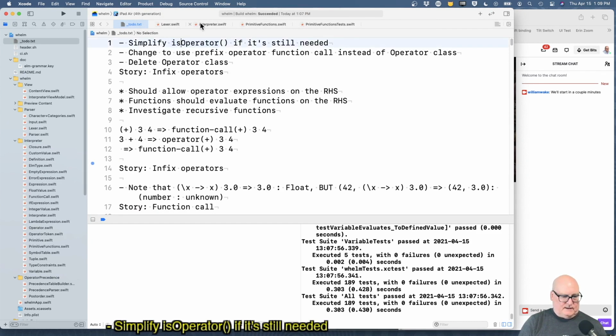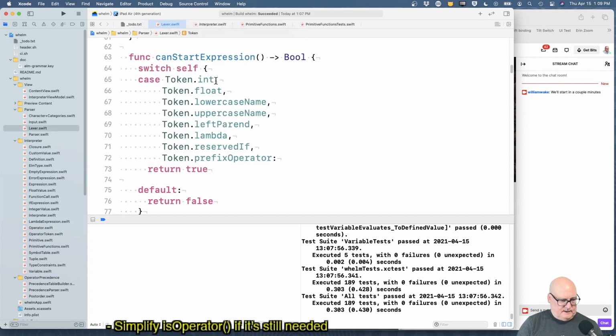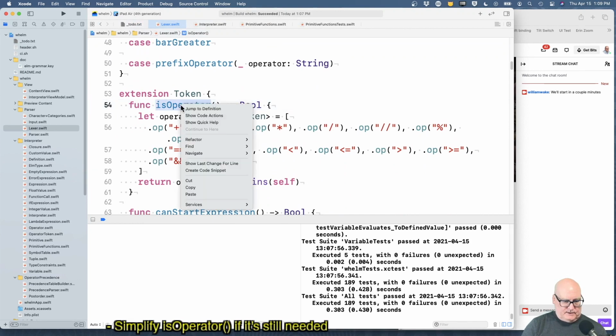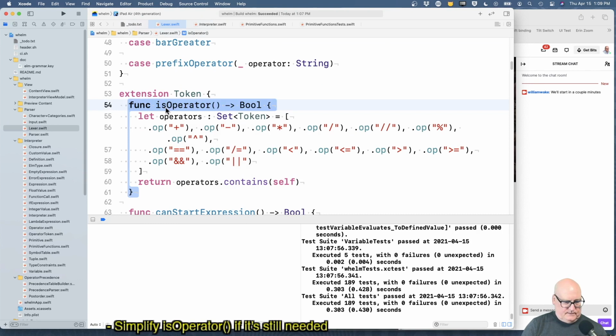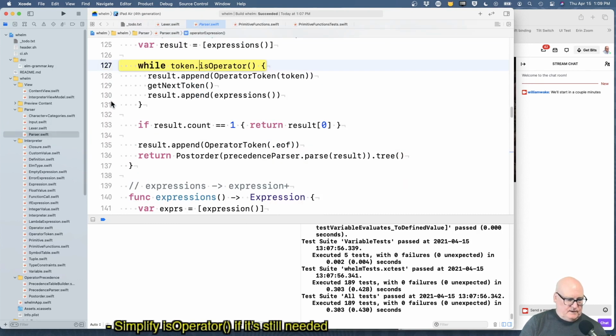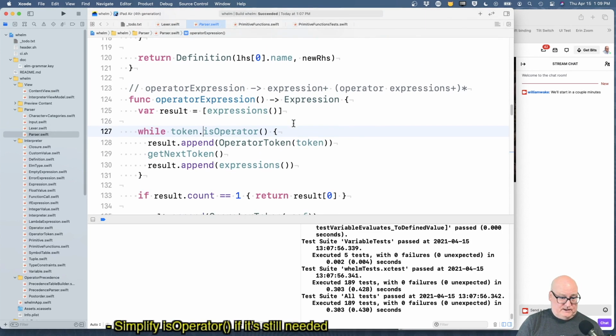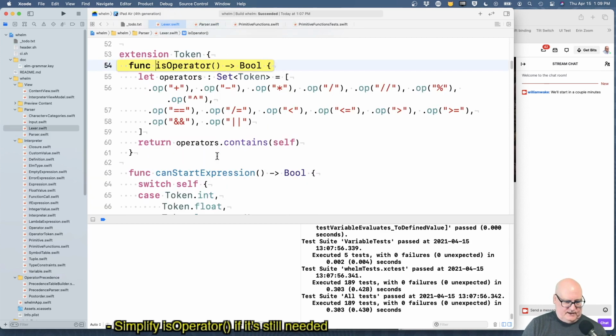Let's find that. It's in Lexer. And let's see who calls it. Well, caller. Okay. Really, it's only used in one place, operator expression, and that's what's accumulating 4 plus 3 plus 2 times 5. It's looking for those operators. All right, and we can simplify that.